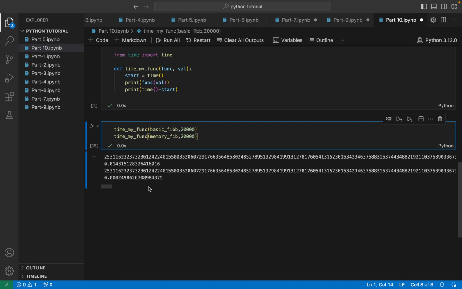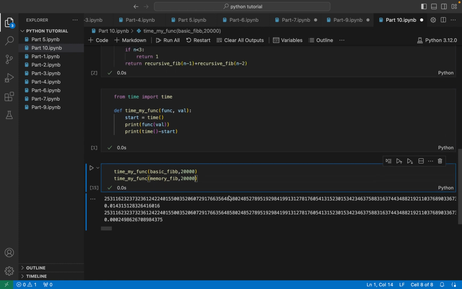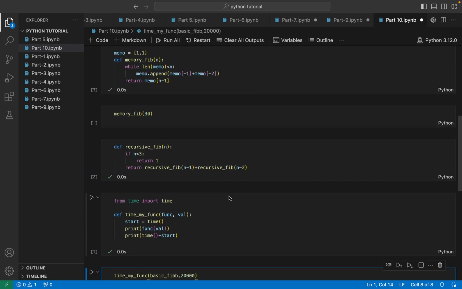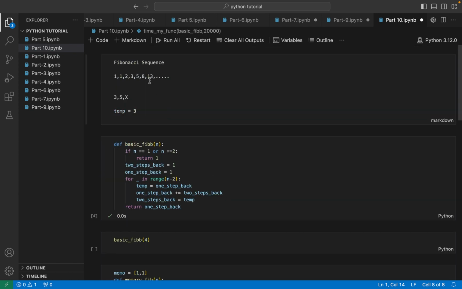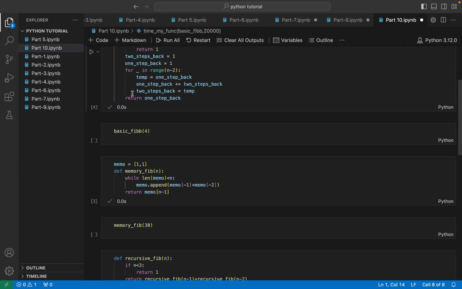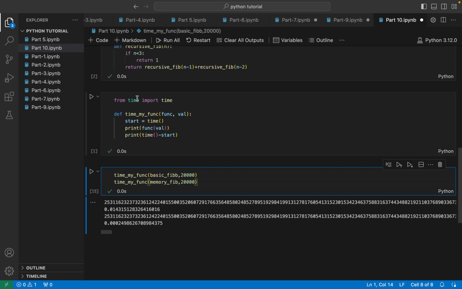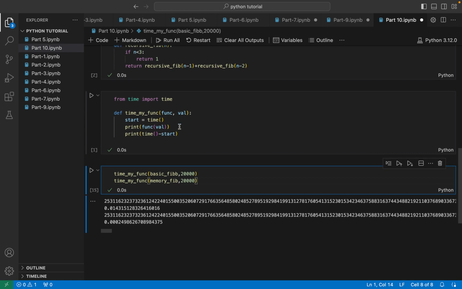So I really hope that made sense, and I hope you got a lot out of this video, that there are many different ways to handle even a simple Fibonacci sequence. And we were also able to learn about higher ordered functions so that we could time our code. And we'll see more in the next videos.